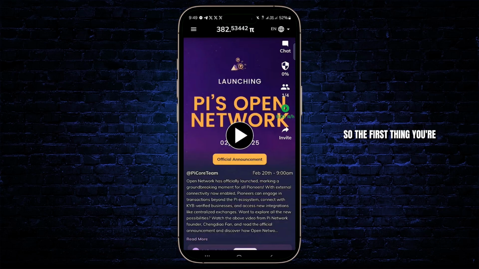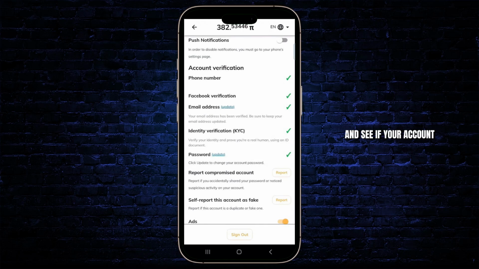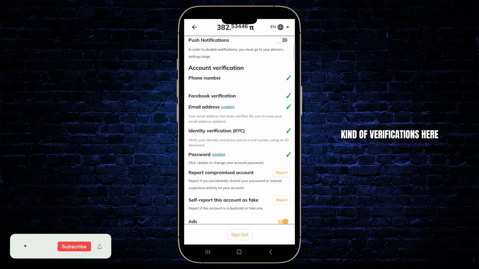So the first thing you're going to have to do is open up your Pi network. And then from here, there are certain things that you need to complete. The first one being your verification. So if you tap on the three dots at the top left, from here, you can go to your account section and verification and see if your account verification is completed or not. You have to complete all kind of verifications here.